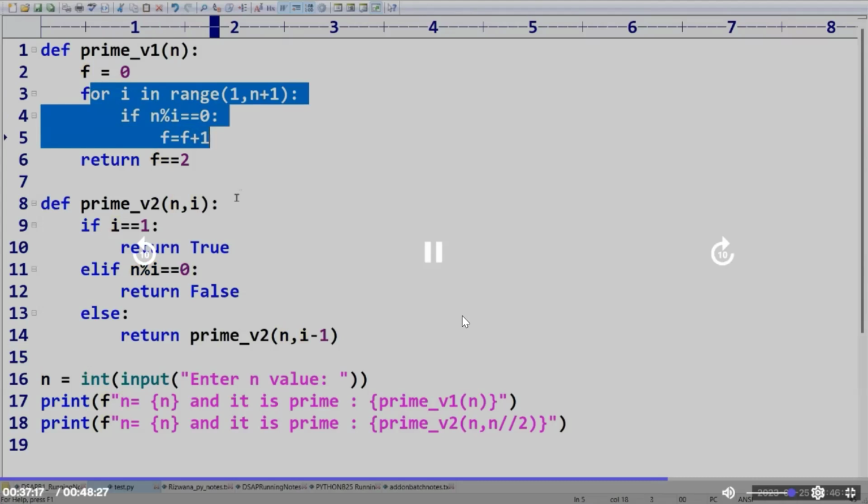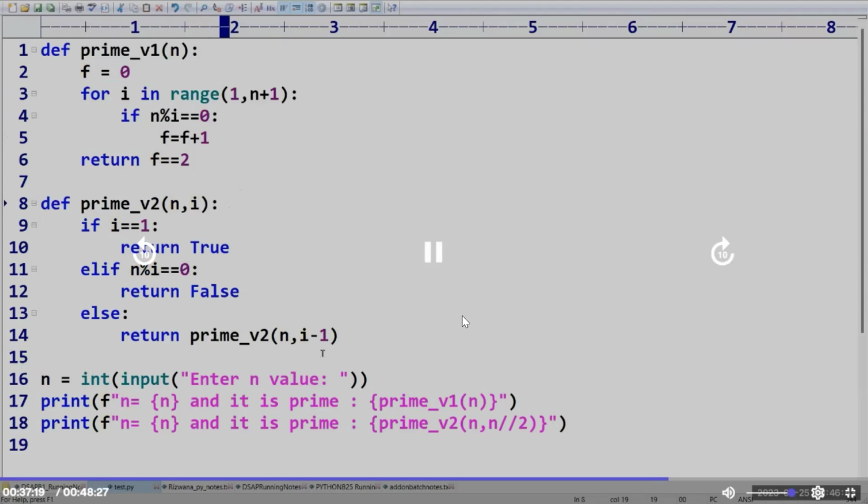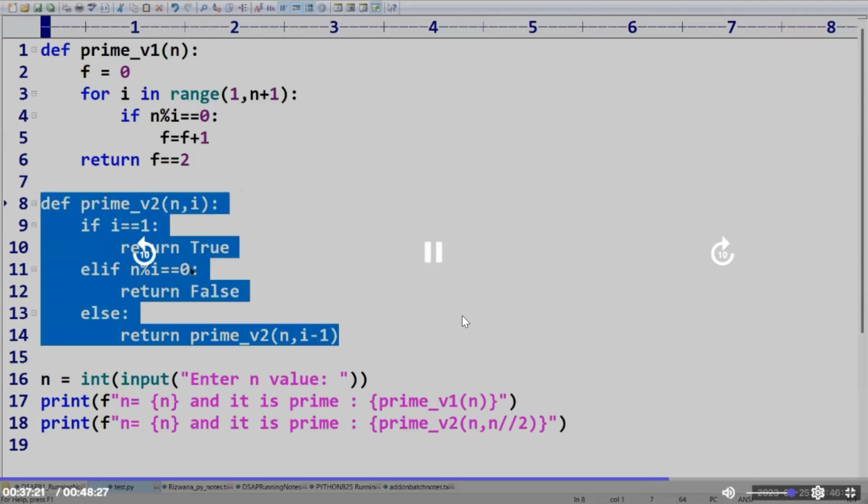Okay. You can leave the second approach, sir, because I will explain it in detail in the recursion part. There is a separate chapter. Can you explain the 14th line of the second approach?